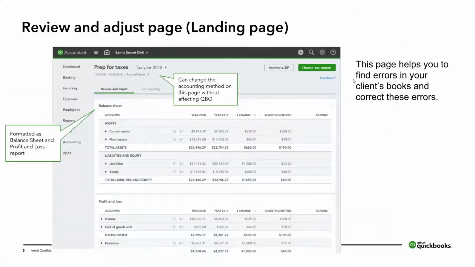Once you're into the product, you'll see that we are organizing it as the balance sheet and profit and loss report. So we've spoken to a number of accountants just like you and heard that these two reports are sort of the natural starting point of the year-end tax process.